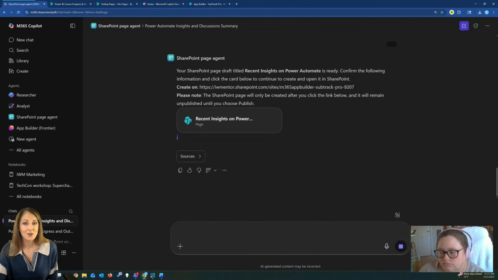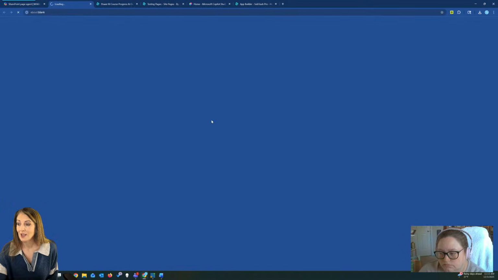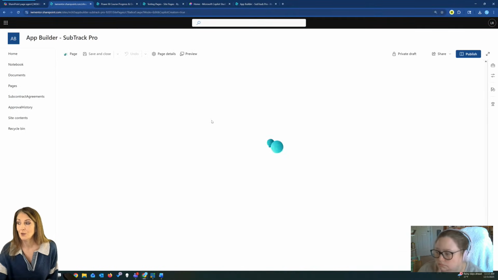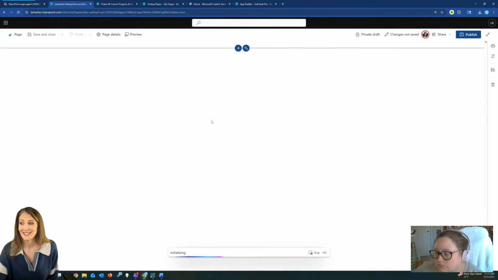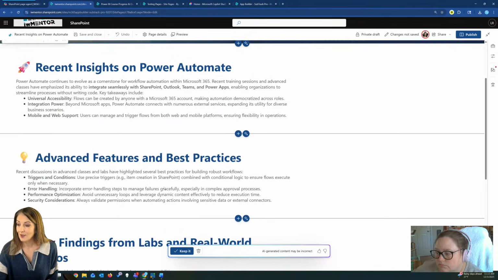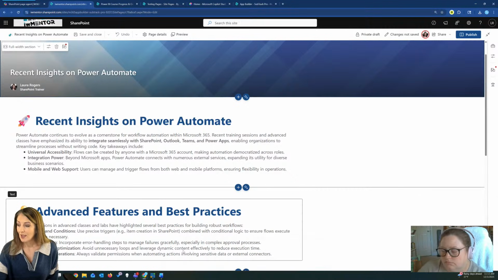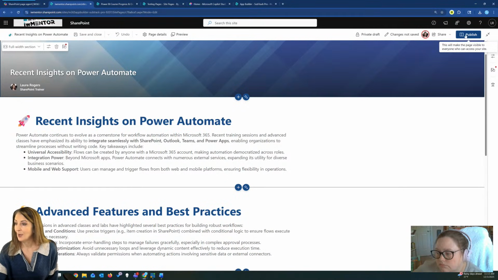I like the way it uses emojis for literally everything. Okay, so then it's got, here's my new page, and it's going to take me to show me the page and then ask me to go ahead and publish it. It's pretty fast. All right, look at all that. It's lovely. Keep it. And then I can go ahead and publish it.